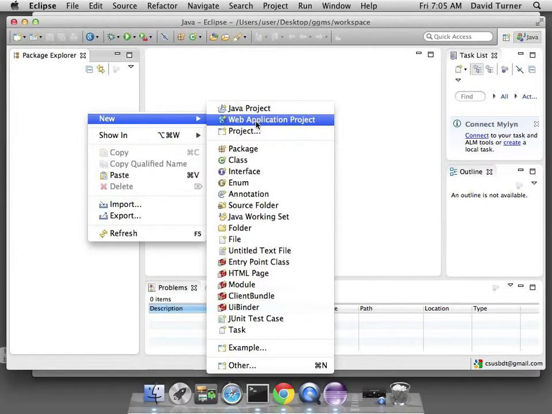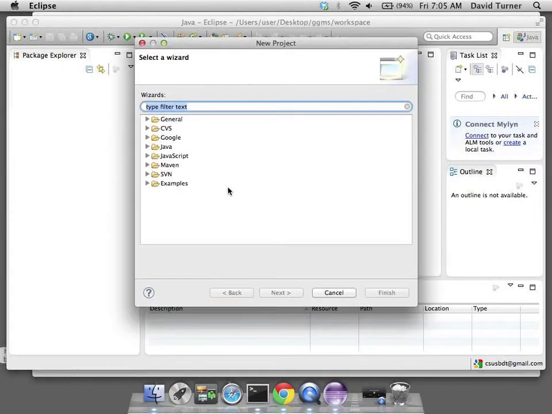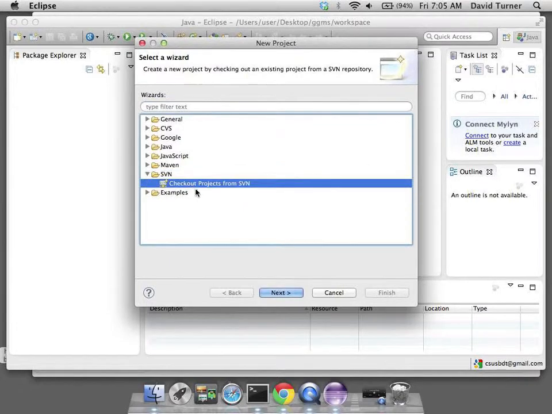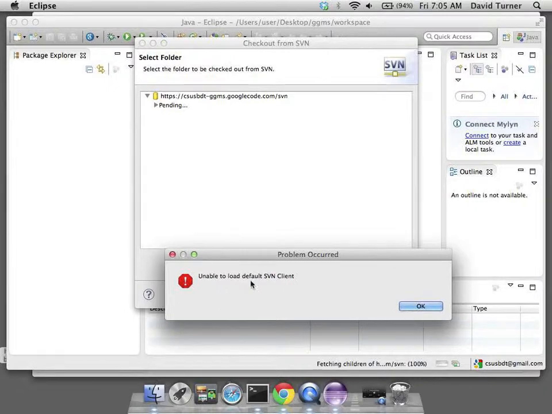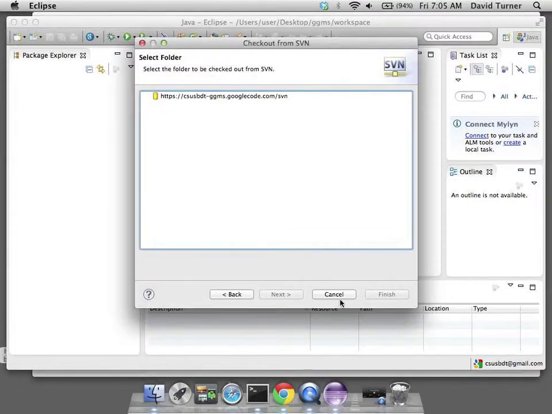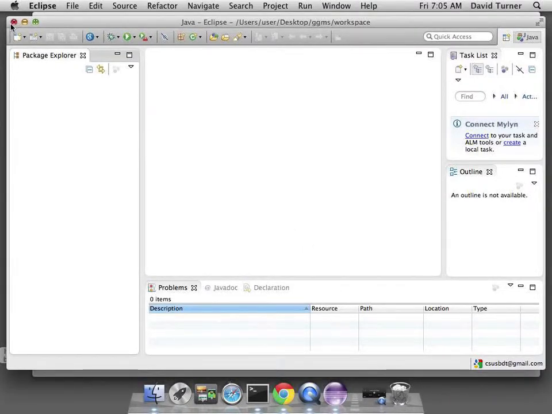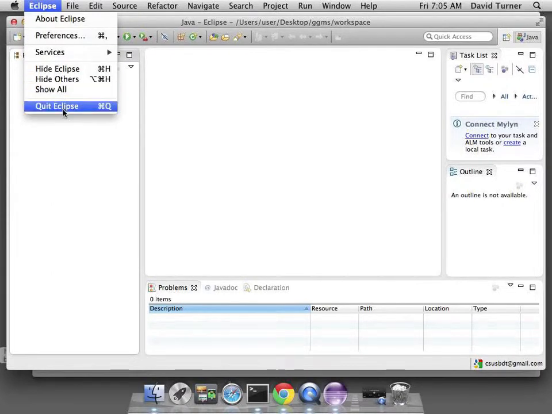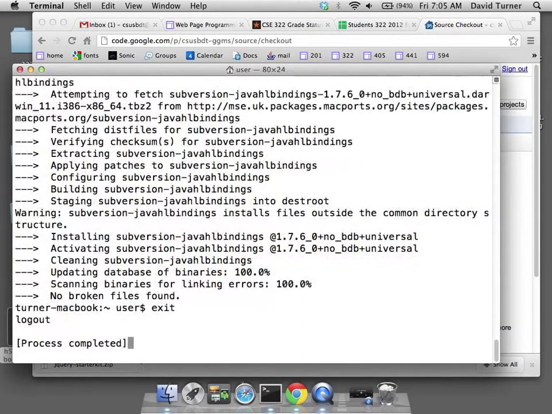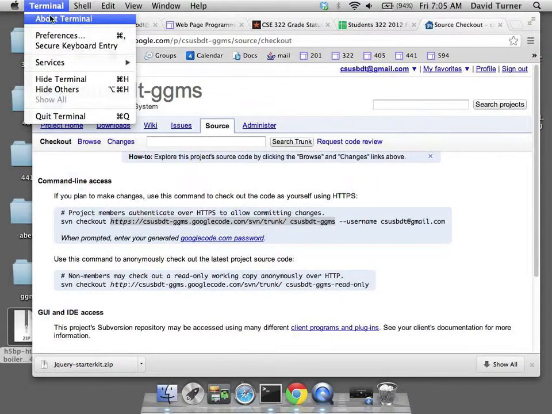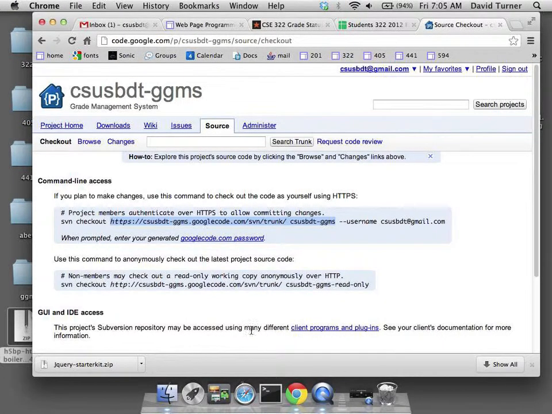So go to New, just New Project, and select SVN. Check out projects from SVN. And this time, I'm not going to create a new repository location because I created that last time. I'll just use an existing one. Unable to load the default SVN client. Look at that. Without analyzing it, I'm going to simply quit Eclipse and try it again. If that doesn't work, then I will investigate that error message.